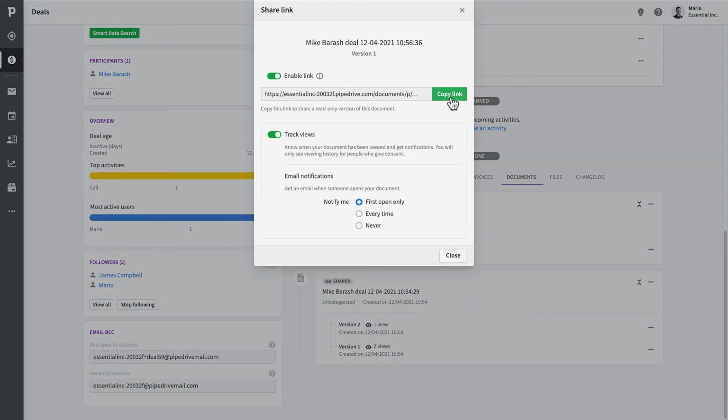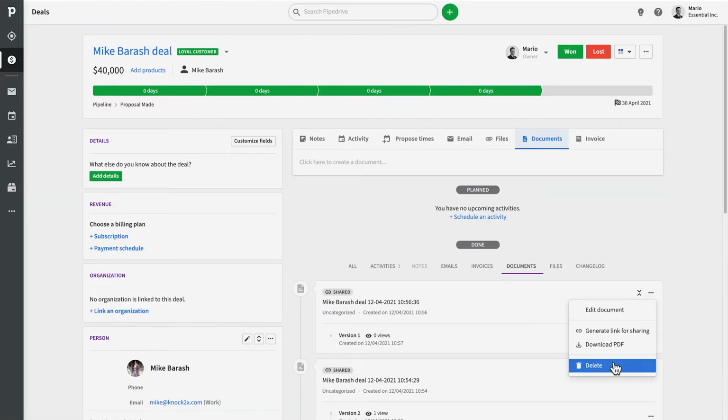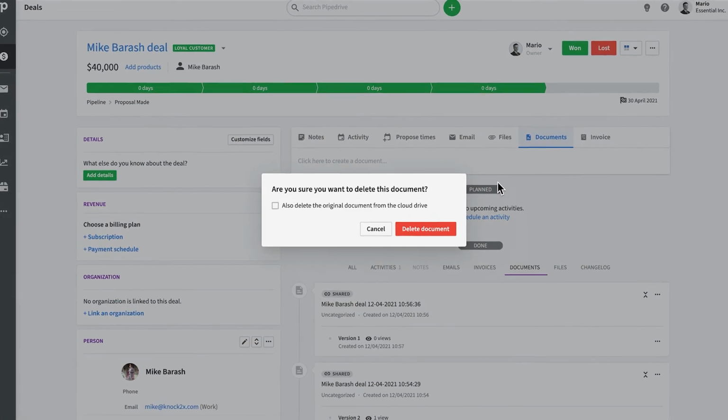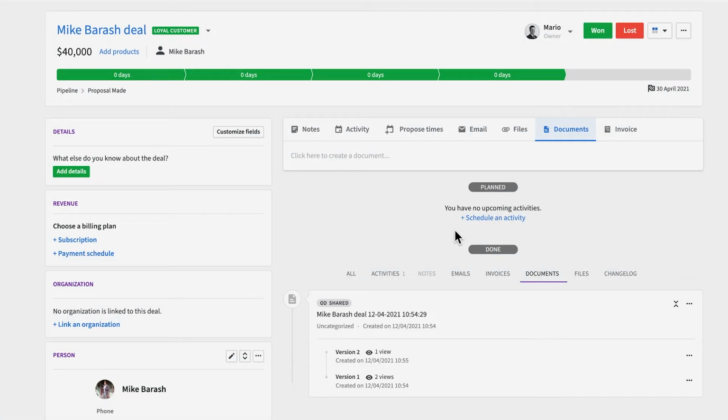The last thing to mention here is that every time you generate a new document, a copy of it will be created in your drive, and when you delete any document from your deal, you'll have the option to keep the copy in your drive intact. But if you wish, you can also choose to delete it from the cloud at the same time.